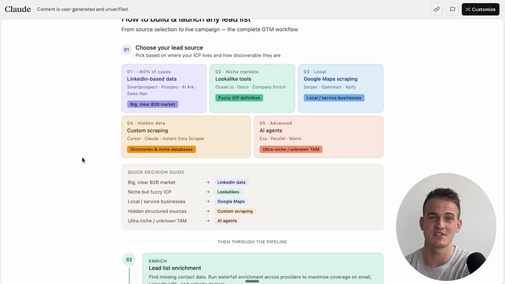So that's typically the first type of leads that we reach out to. So anyone that's present on LinkedIn, typically we would use a tool called Smart Prospect for that. Alternatively, there are some other options on the market like Prospeo, AI Arc, and LinkedIn Recruiter and LinkedIn Sales Navigator, which are most commonly used by sales teams these days, and recruiters, of course.